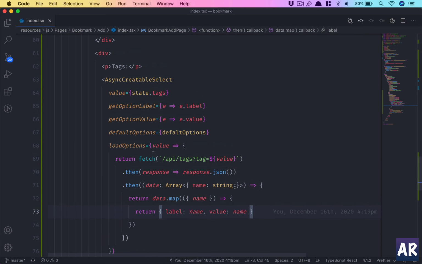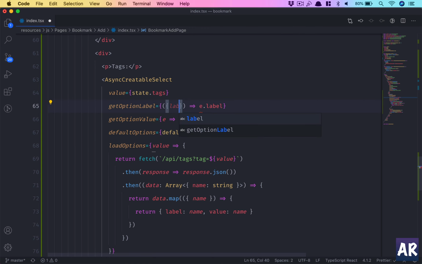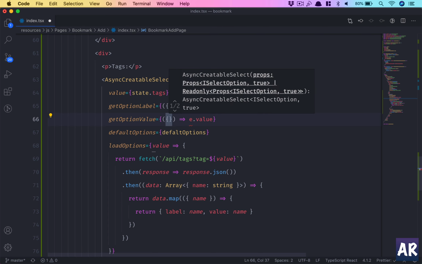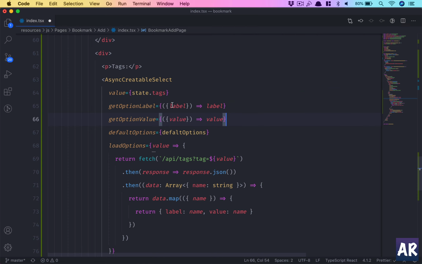So I hope you got the overall gist, and the way we destructured over here, we can also destructure things over here. For example, I can do label as label, value as value, because we were referencing the e, right? And e has a label. So I destructured it and directly referenced the label, and I said that you return the label. So similarly for value, it just makes your code a little cleaner.